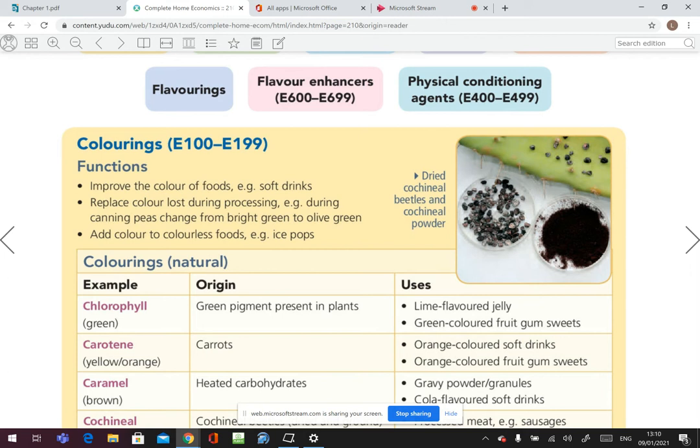The functions of these then: improve the color of food, so like soft drinks. They replace color lost during processing. For example, during canning peas, they change from bright green to olive green. So you don't want kind of dull old green peas when you open the tin. You want a nice bright green pea, like you'd find in a fresh pea or a frozen pea. So they add in green food coloring there. And they add color to colorless foods as well. So ice pops.